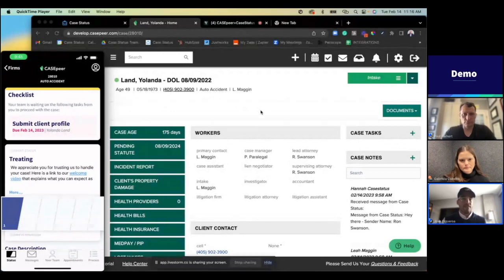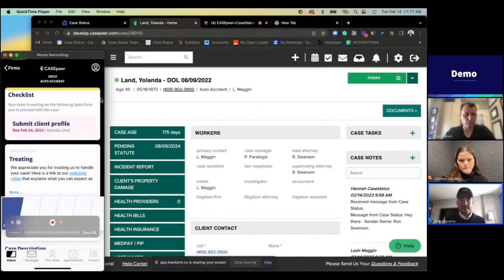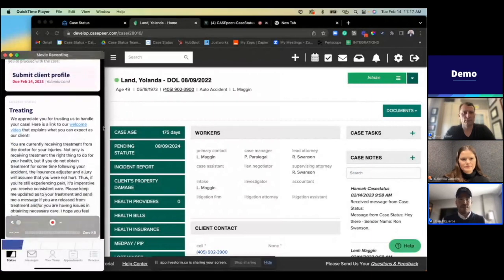And as you can see from the application, really answering that number one question, right? What's going on? What's my status? What's happening? I can see that I'm on this auto accident case, right? The case is created here in CASEpeer and also in Case Status. I have a checklist item here, which we're going to talk about in a second. I can see my current status, which is treating, which is off of the intake piece here in CASEpeer, which again, we're going to talk about in more detail. But I can easily see here what's going on in this treating phase of the case.